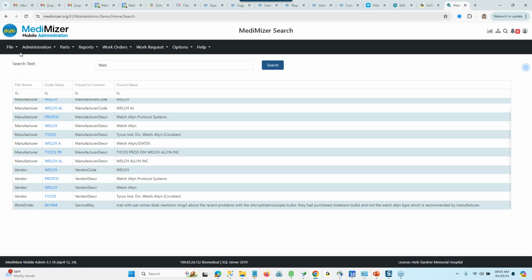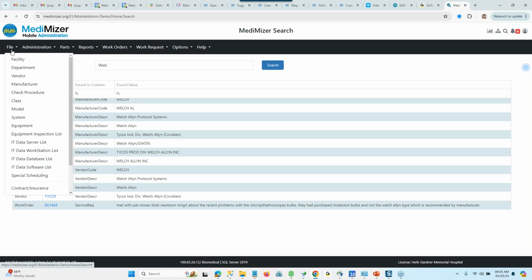Next, I'm going to kind of go in here to our file menu. Notice you have all the same options available under file that you would in your standard MediMizer client. So I'm going to start at the equipment that's most common.